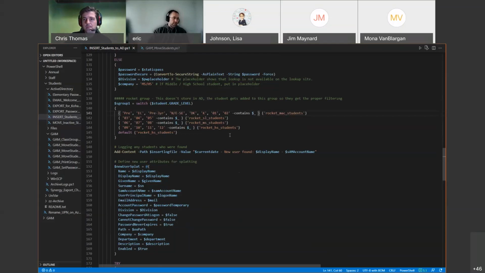So instead of, the old way of doing a switch was just one line per. So you would have pre equals Rocket Mac students and O3 equals Rocket Mac students. And that was how you would do a switch. But with this, with the commas and the single quotes, you can actually do multiple different options in there and then put them all towards one end result.